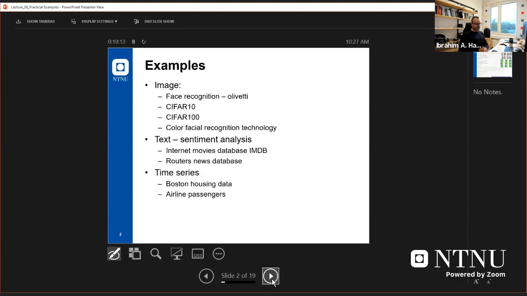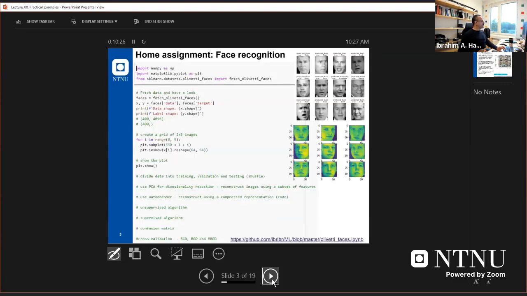So also it's not an easy task, but of course working with time series is very, very important. So we need to know different types of applications, and we need to practice. How can we work with those examples? So we used this home assignment, face recognition.